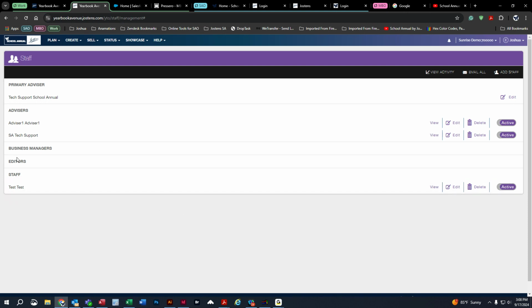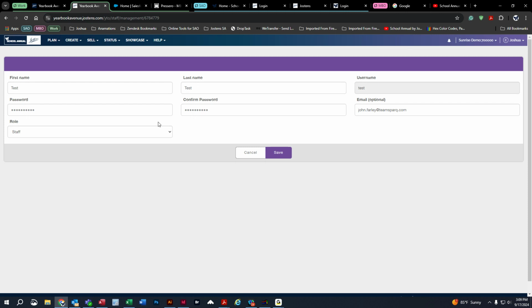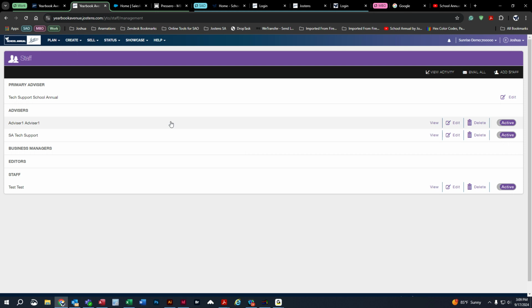The difference between the staff and the editor is no real difference between the two roles. They virtually have the same permissions. If for any reason you need to edit the staff member, you can come back here. Here's where you can change their password and all that. Or if you need to add an email address, you can come back and add an email address. All right, so let's move on to the page ladder.